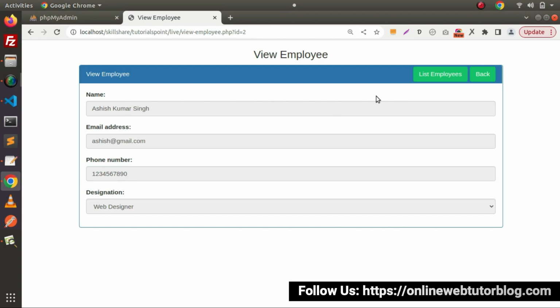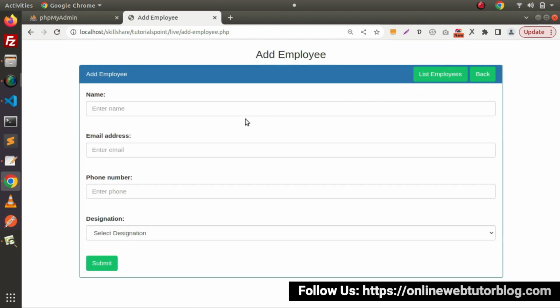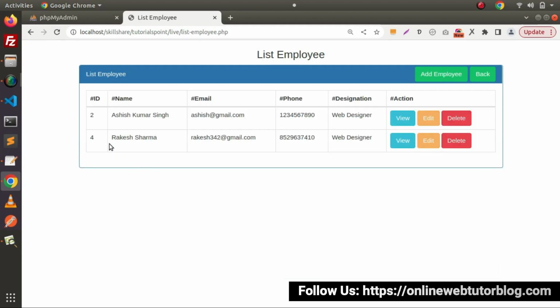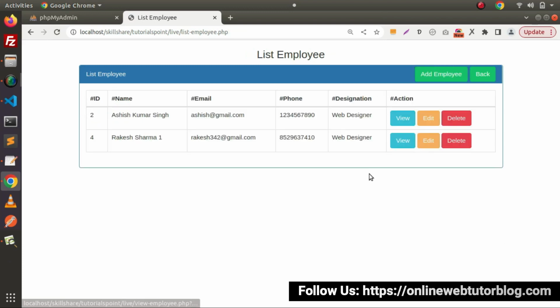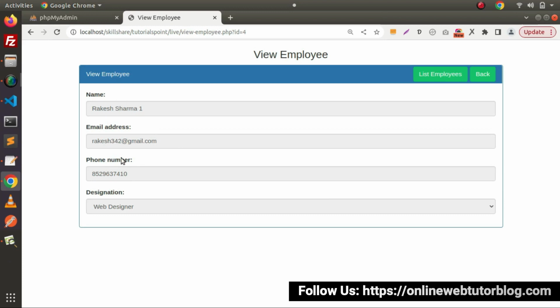Go back to list employees. Let's add one more employee. Designation is web designer, click on submit. Employee added, click on edit button. Now if you want to update, successfully updated, click on list employees, updated, click on view button. Now we can see we have all this information.